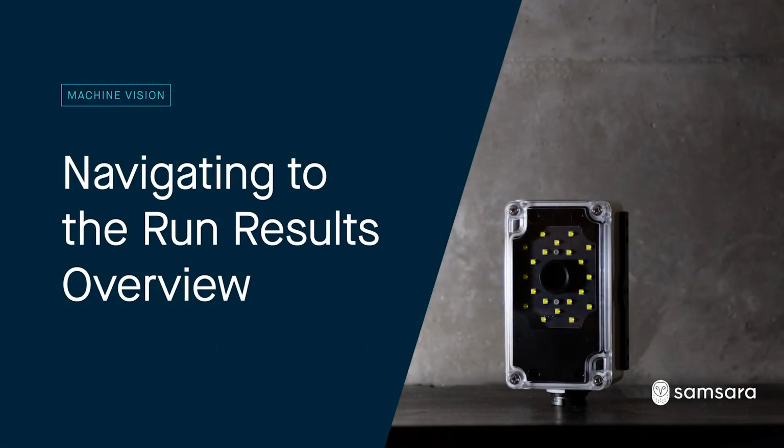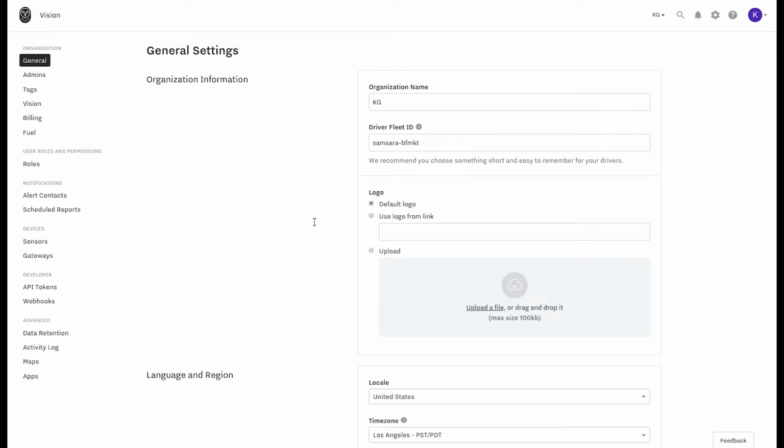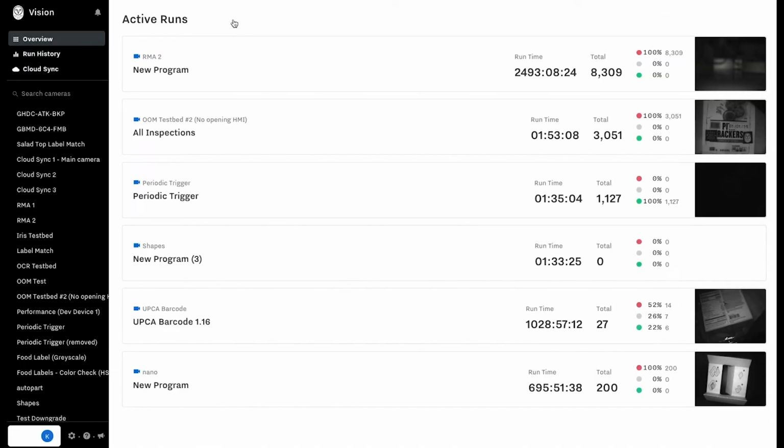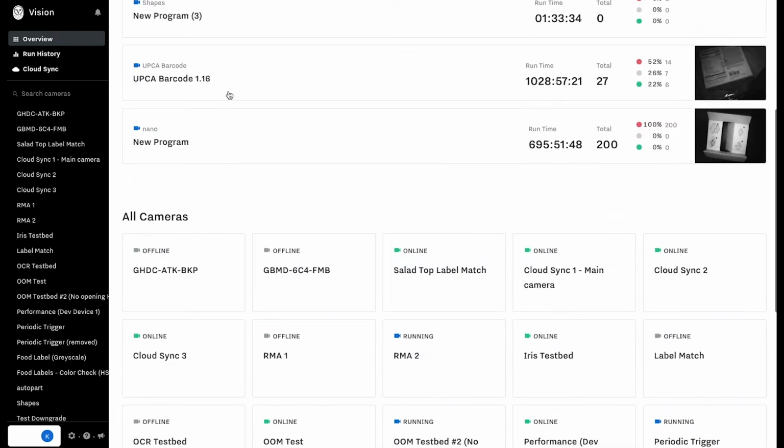Navigating to the run results overview. Results for both active and historical runs can be viewed in the Samsara Cloud dashboard. After visiting cloud.samsara.com, click on Vision in the top left corner to be brought to your organization's overview page. All active runs will be displayed on this page.